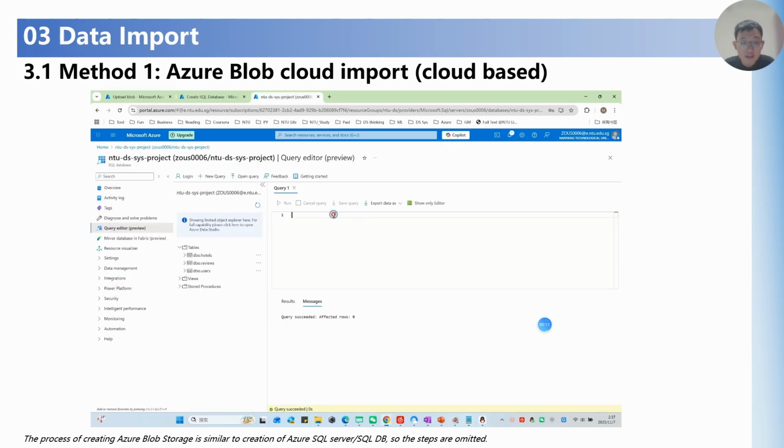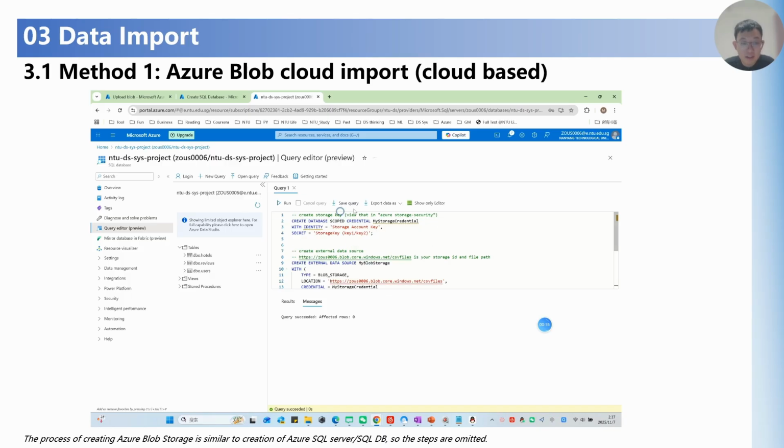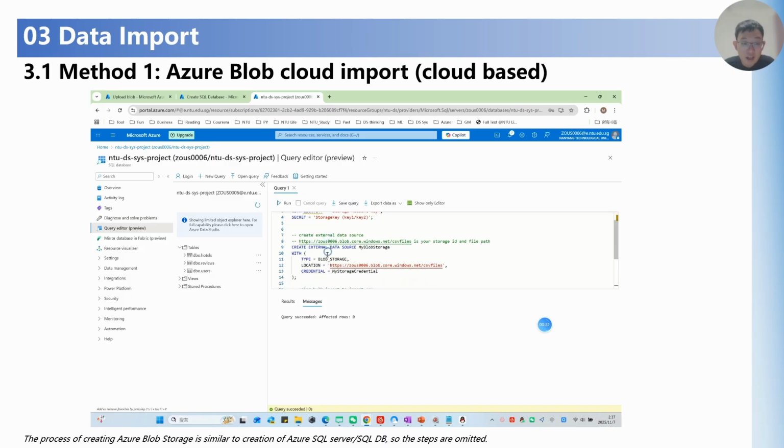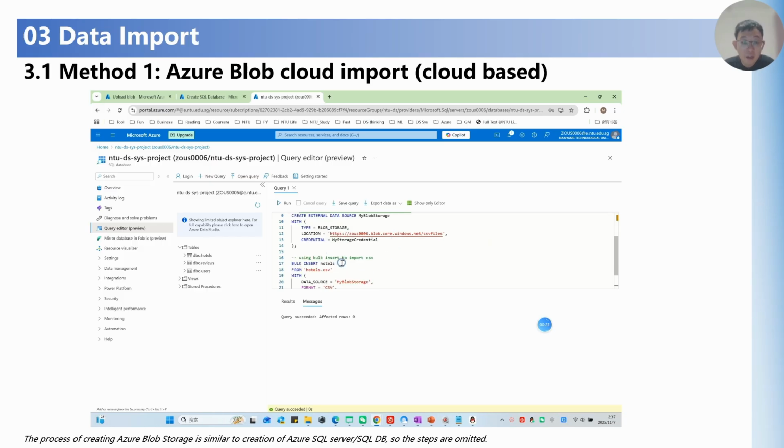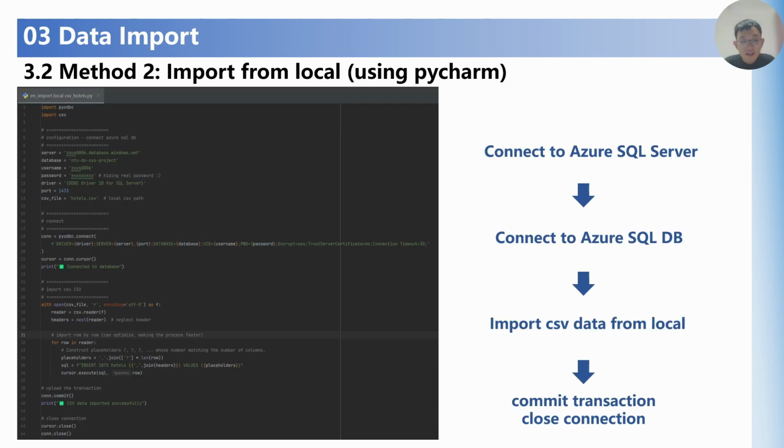And we can use the SQL database to import the data, create a storage key, and create external data sources to let our SQL DB find the data, and finally use bulk insert to import the CSV. The second method, well, quite traditional: we use PyCharm, connect to Azure SQL Server, and then connect to Azure SQL DB. We import CSV data from local, commit the transaction, and close our connection. All done.